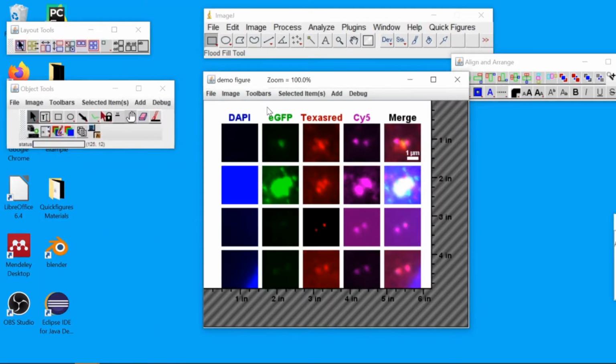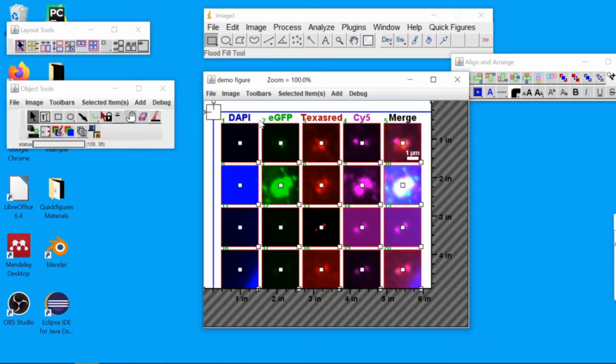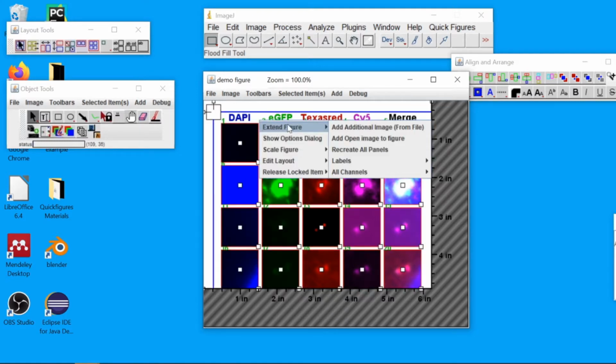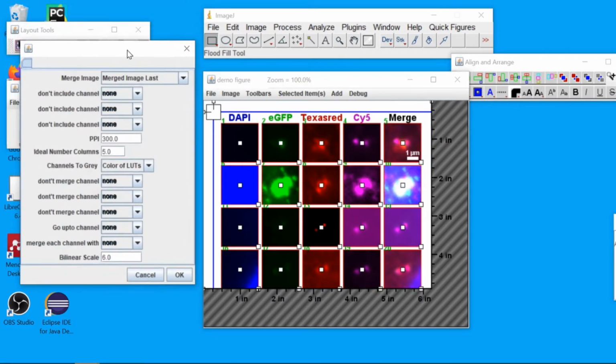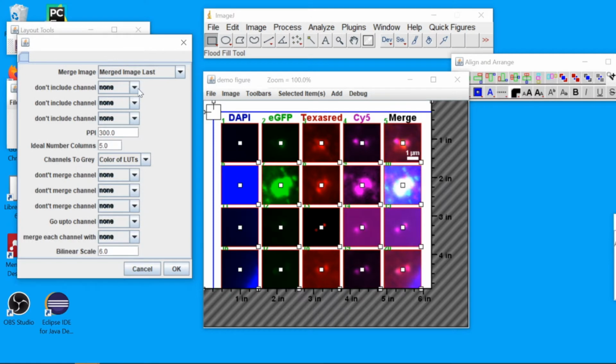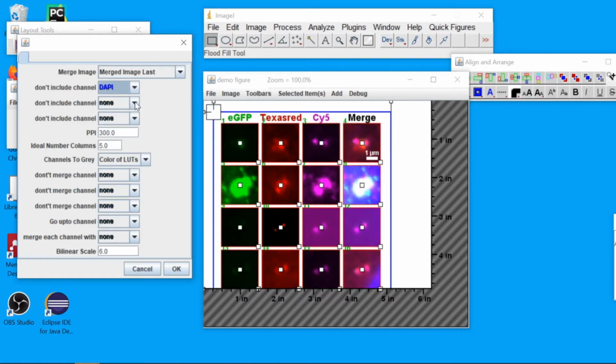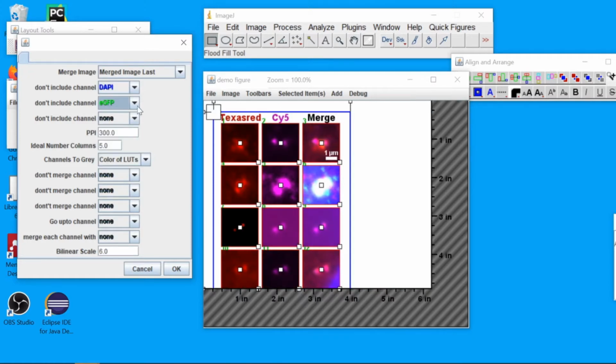In this example figure, I am displaying 4 different channels. And right after creating this figure, I right away know that I don't need panels for the DAPI. So I'm going to click here and right click to bring up a pop-up menu and go to Recreate All Panels. That will bring up this dialog. And in this dialog, I can tell it not to include certain channels. For example, no DAPI. And let's say I didn't want GFP, I could tell it to exclude the GFP as well.